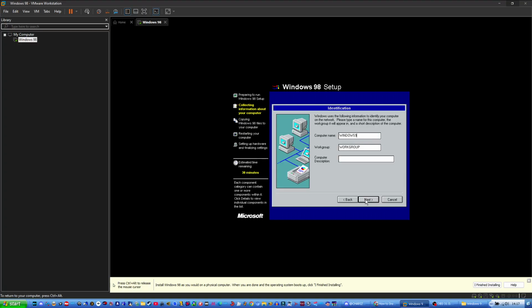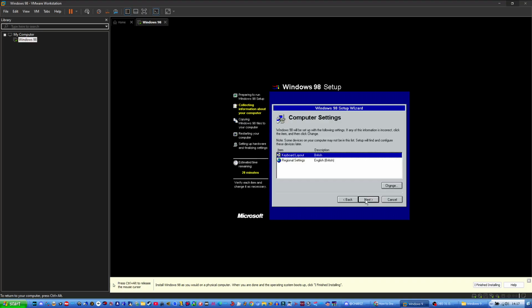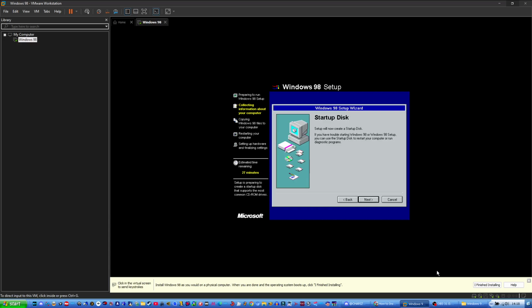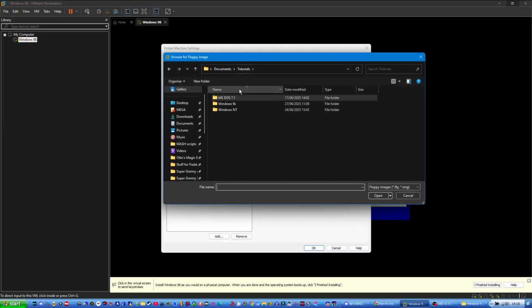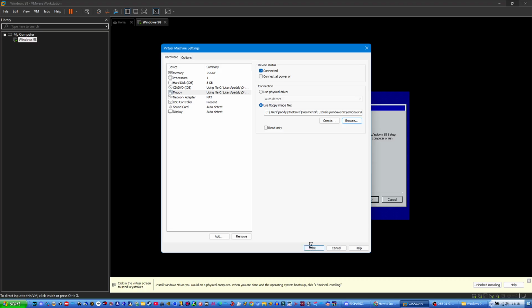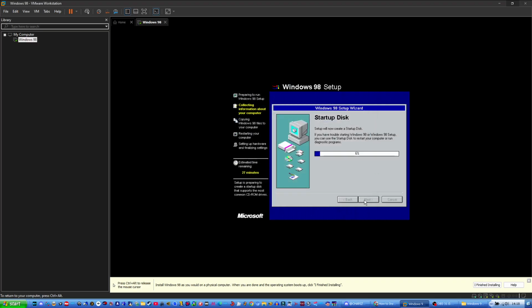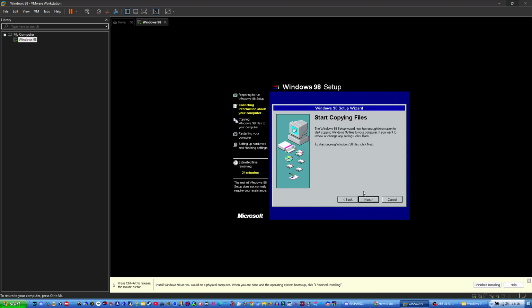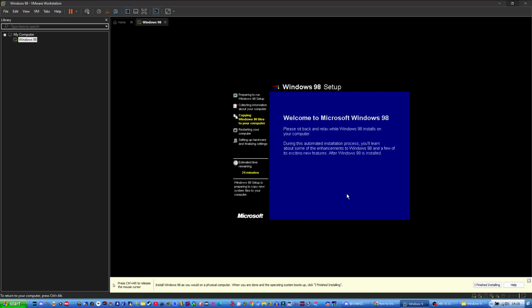Now, Windows 98. That's the one we want. As you can see, our keyboard layout is British and our regional settings is English British. We'll go for United Kingdom. Oh yeah, we also need to create a startup disk. This is completely optional. If you want a startup disk, download the Windows 98 boot disk in the description. So we'll load up the boot disk. Then click next. Then we'll click OK. Okay, now I've installed our boot disk, so we'll remove that from our drive and we'll start copying our files.